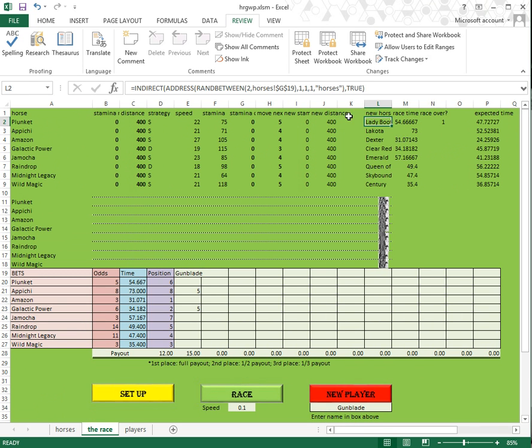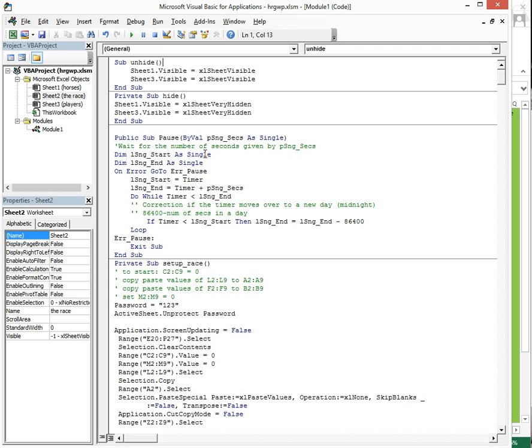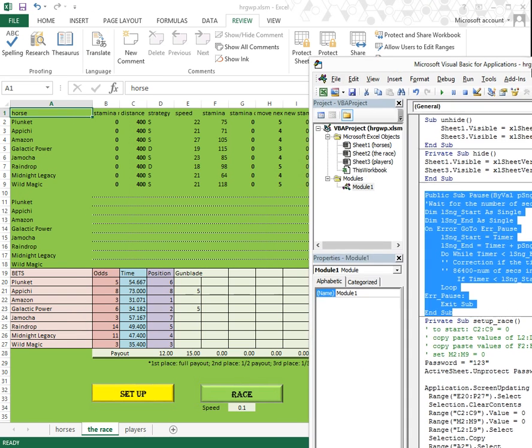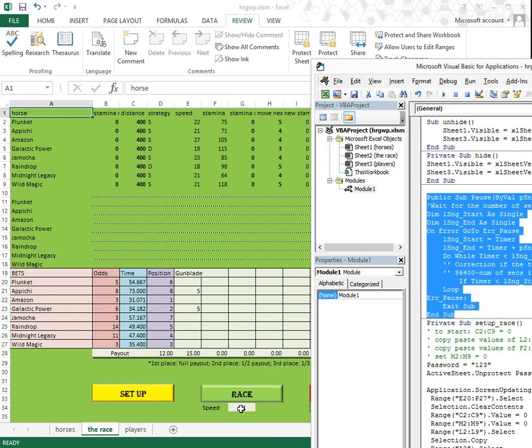Like this right here is just picking the name of the next horse, and this is looking at their, oh no, this is the race time. And all the stuff is referenced in the macro. Which then, also in the macro, this pause macro is pretty much the macro for the pause length between each iteration, each second.